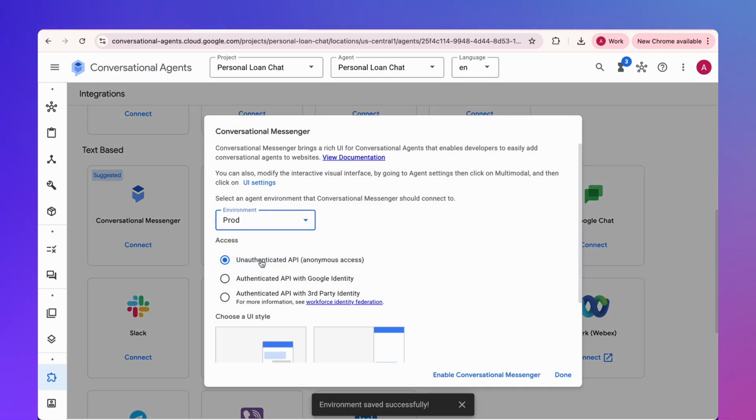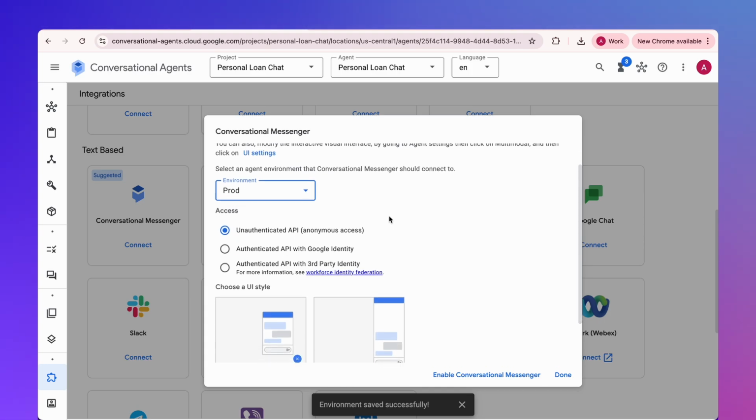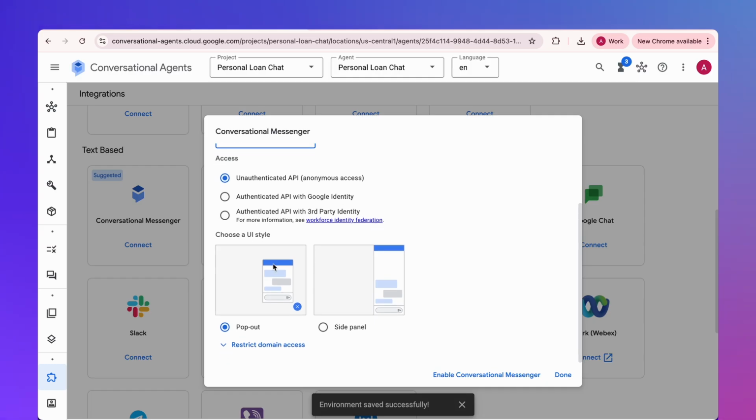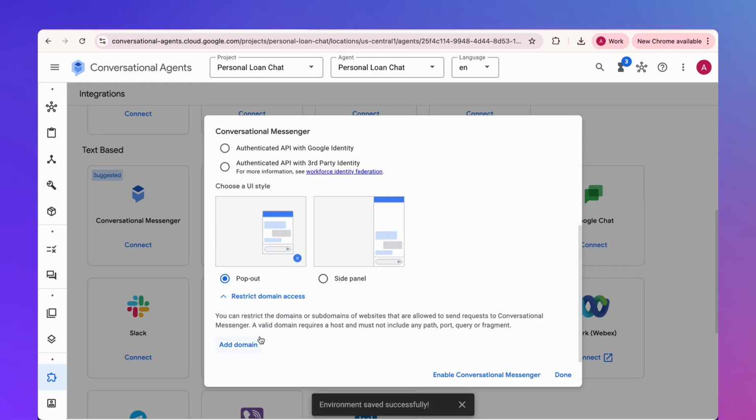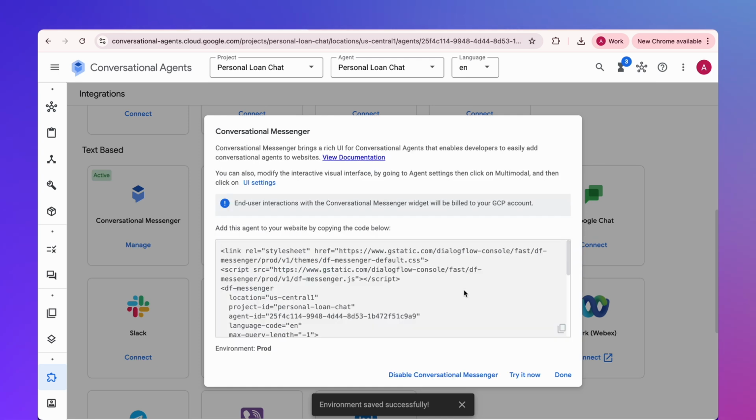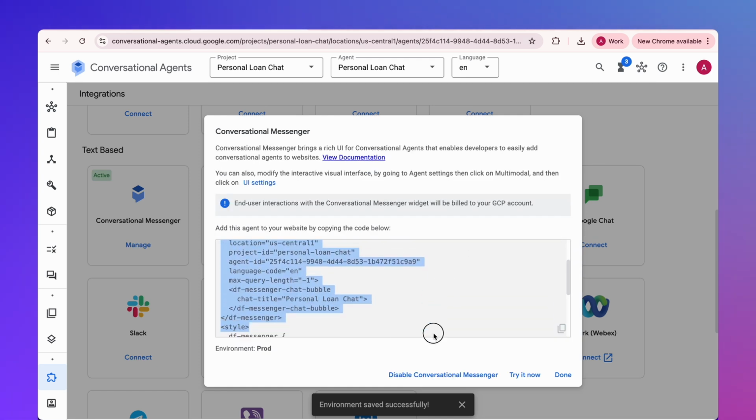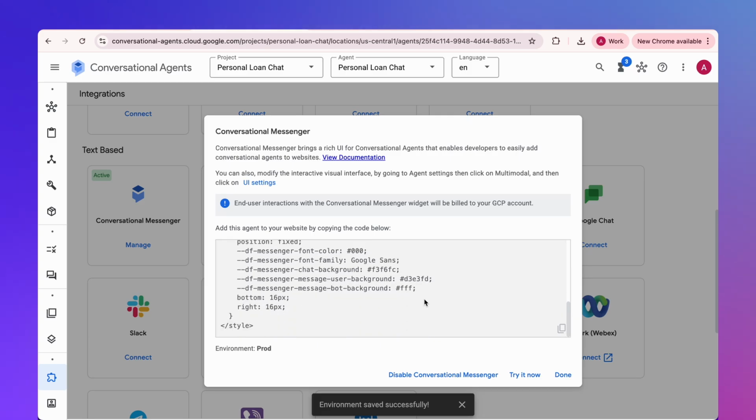Since we are building a public chatbot, select the Unauthenticated API to allow anonymous visitors to access the bot. You can also customize the UI using a pop-up or side panels, and optionally restrict the integration to your specific domain for security. After enabling the messenger, Dialogflow will provide a JavaScript snippet. Copy this code and embed it into your website.